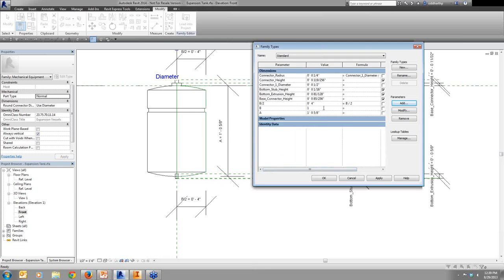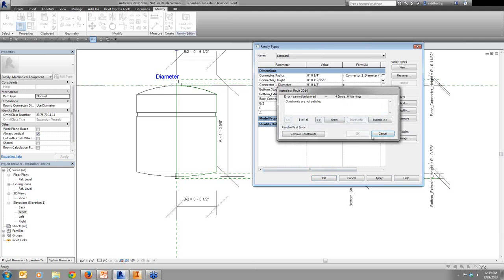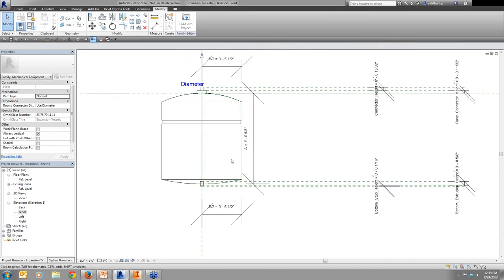So if I set b to be say 11 inches, which is for the second type, that should flex fine, right? And then I can set a to maybe 1 feet, that is what we have for type 1, and it gives me this message saying that constraints are not satisfied. So I'll cancel that and leave this default.